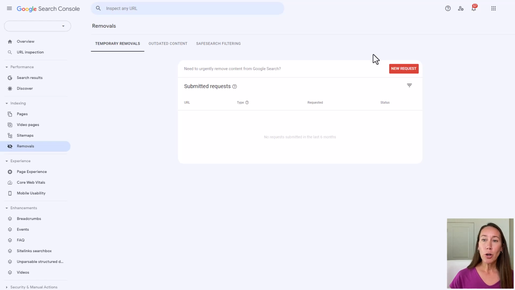But it's very important to note that this removal is temporary. So this will get rid of it right away. This will be temporary, but it gives you that time to permanently remove that resource so it no longer appears.